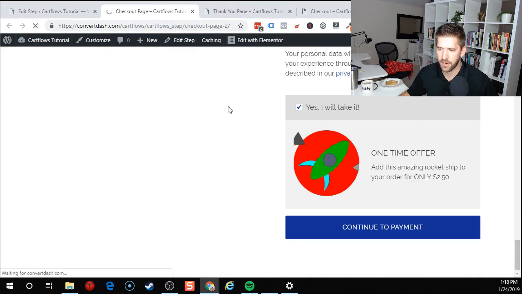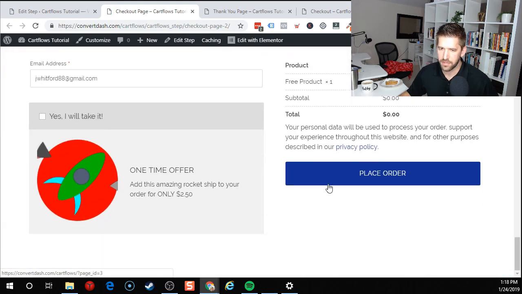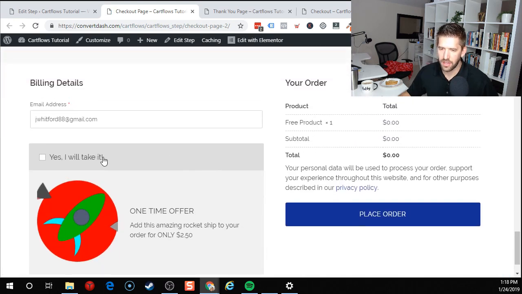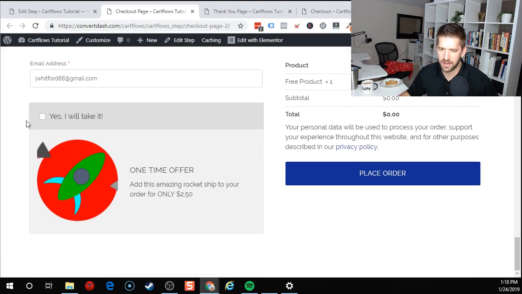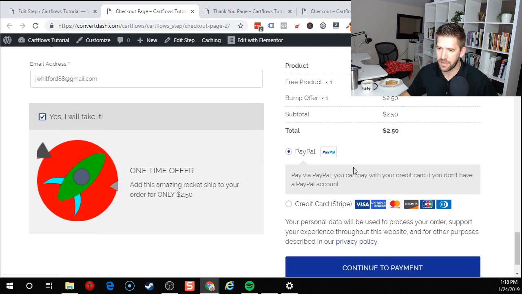We'll hit refresh. Okay, so that looks kind of nice. Play with it, see what you want to do. I like this one. So email address and then a one-time offer, add this amazing rocket ship. And now you can see it kind of just levels out the length on the two different columns.